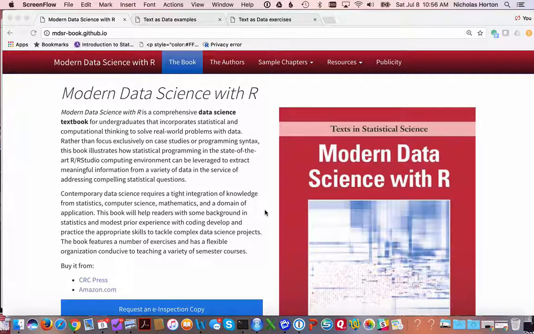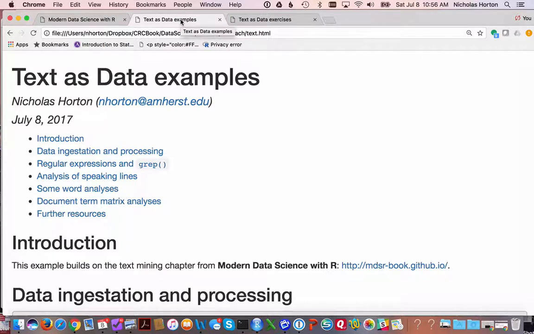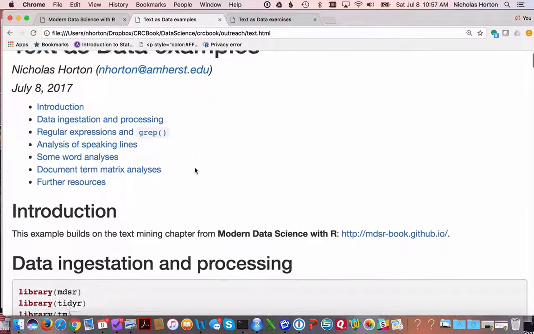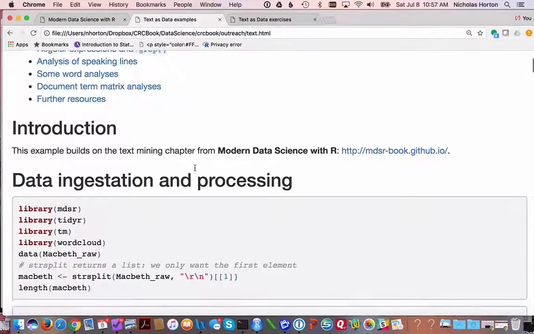This chapter introduces text as a tool for working with data, and the instructor resources include this R Markdown file that I've made available, as well as some exercises. We use as a motivating example here the full text of Shakespeare's Macbeth. This provides a great launching off point for regular expressions, a powerful language tool when dealing with text. The dataset is available within the MDSR package for easy access.